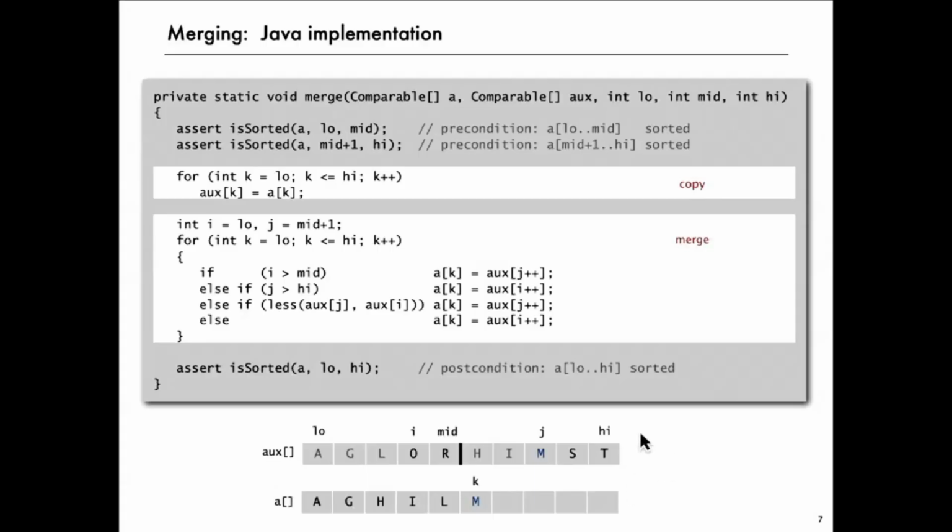Now, with this code, we're also introducing the idea of making assertions just to make it easier to debug our code and to have confidence that it's correct. In this case, this assertion just says we want to be sure that A of low to mid is sorted and that mid plus 1 to high is sorted before our code, and then we want to check that the whole thing is sorted after our code.